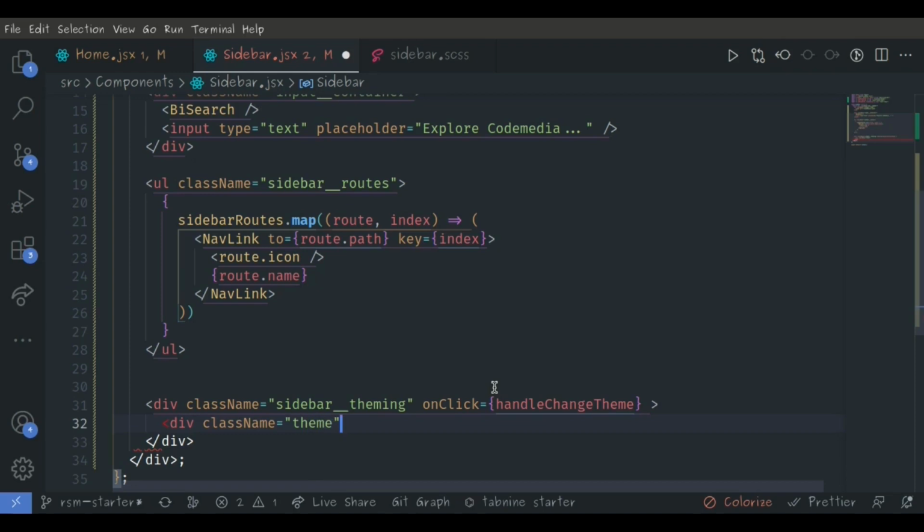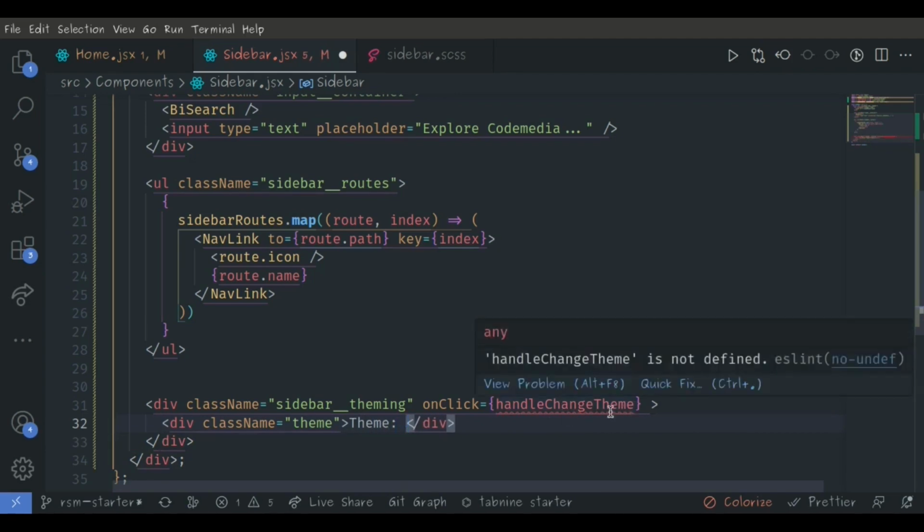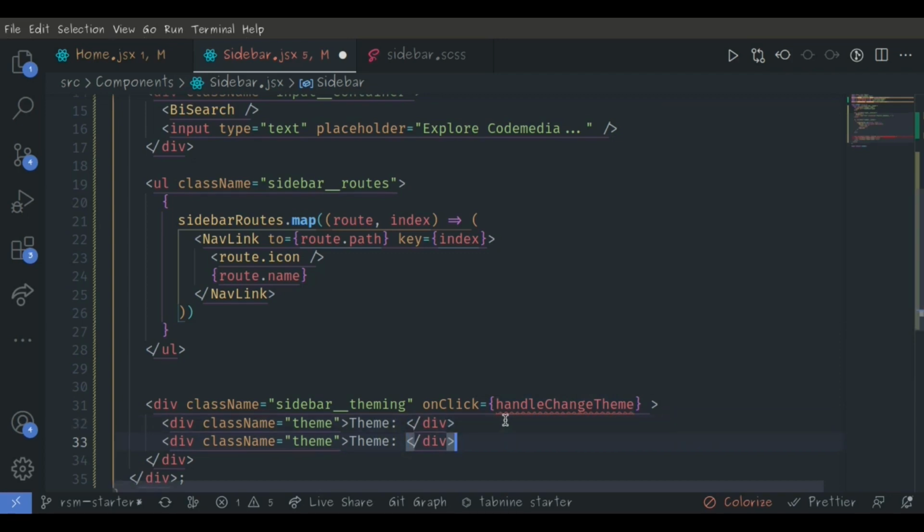Then here we are going to just have the text that is going to say theme, and just beneath this div, I'm just going to duplicate this div. I'm going to change this one here. This div here is going to be having some dynamic content. It is going to be for the toggle theme, and for now we are just going to put in here a variable that is going to be for the theme.